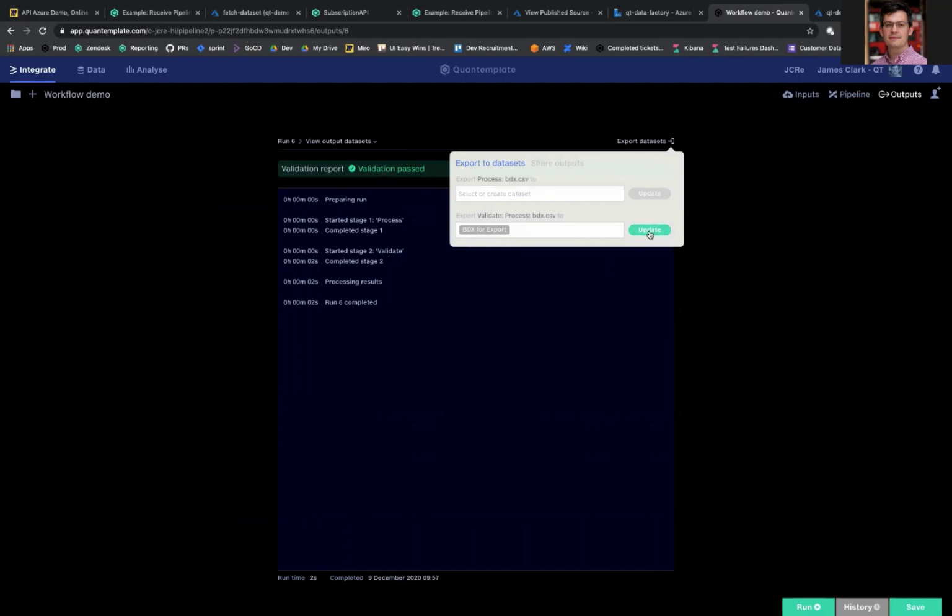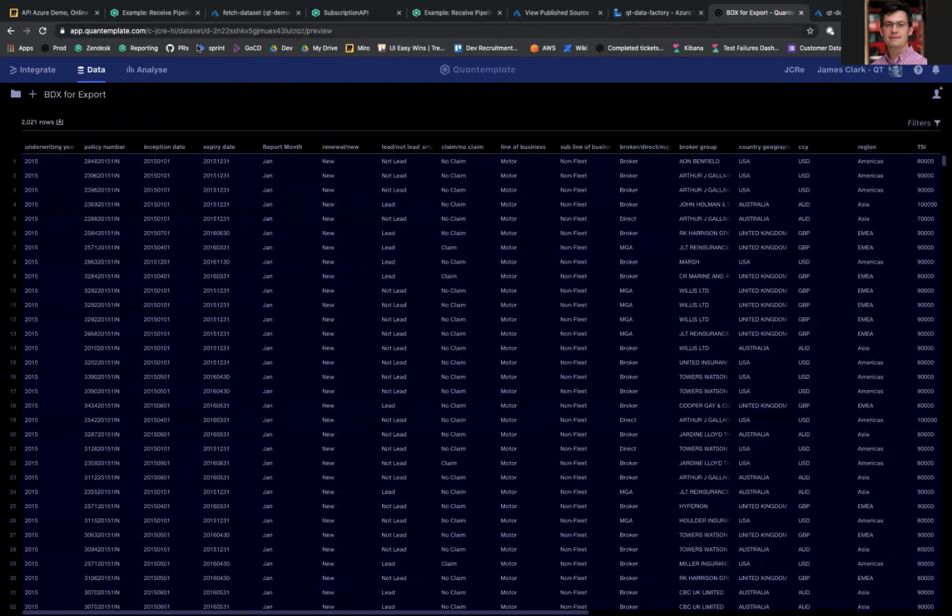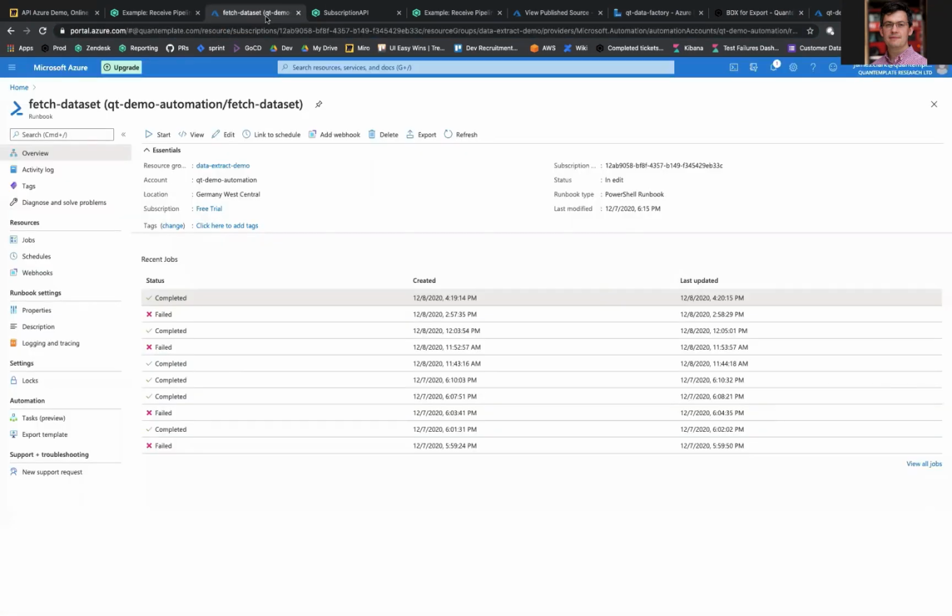So this is sharing it within the Quantemplate platform. I'll update that. But as that dataset is updated, an event is fired to that webhook that we set up before, saying that this dataset has been updated. So let's jump to that. We can see here that this dataset is the one I've targeted, and it's got an ID of 2N22. So let's jump back to Azure.